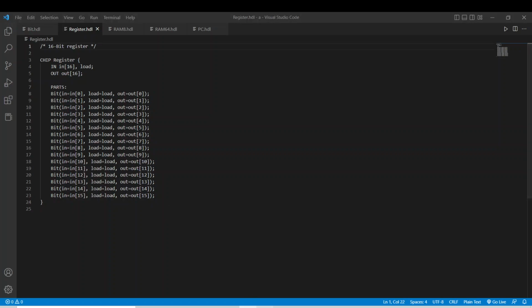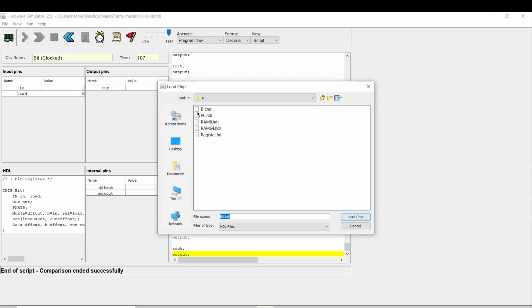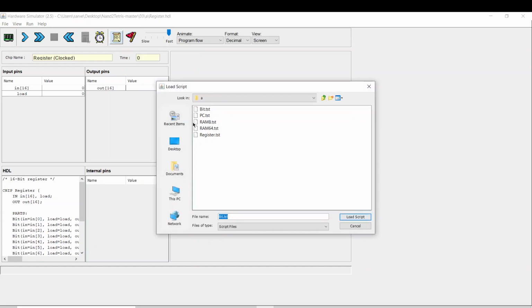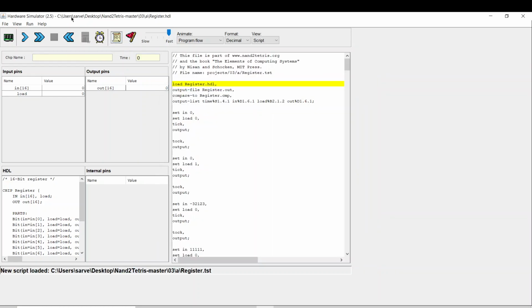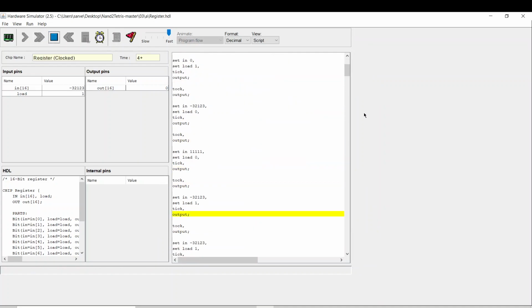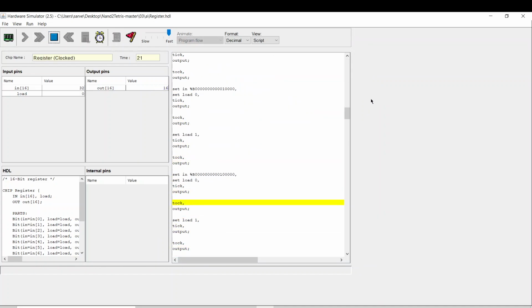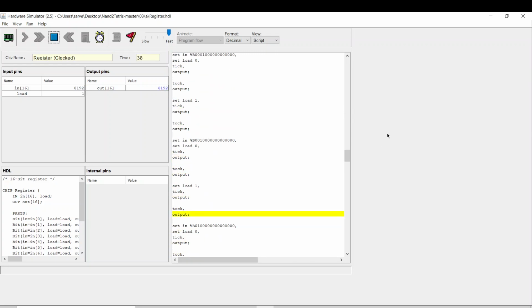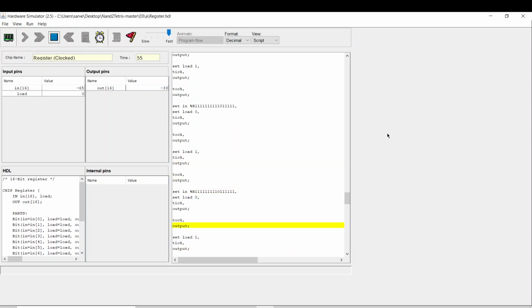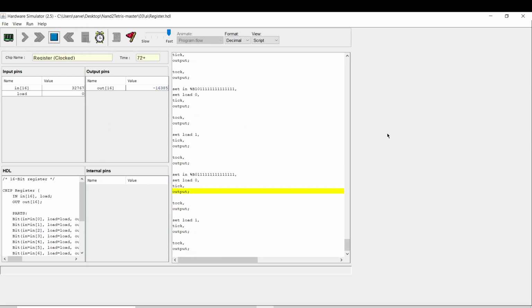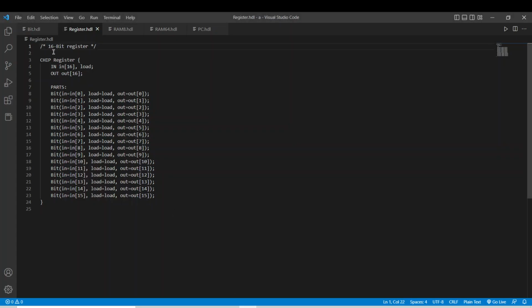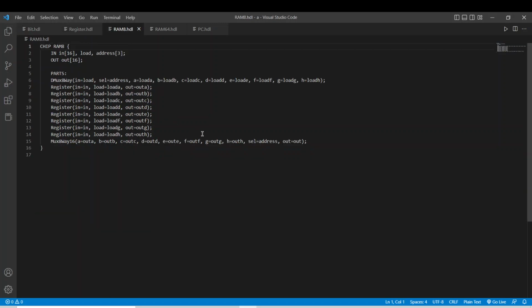So as you have understood the code, now let's check whether it's correct. Register.hdl, chip, load the script and run it. It's checking, pretty long test cases. Okay, this comparison ended successfully. In a similar way you can also implement a 64-bit register, or if you want a 128-bit register, and so on.